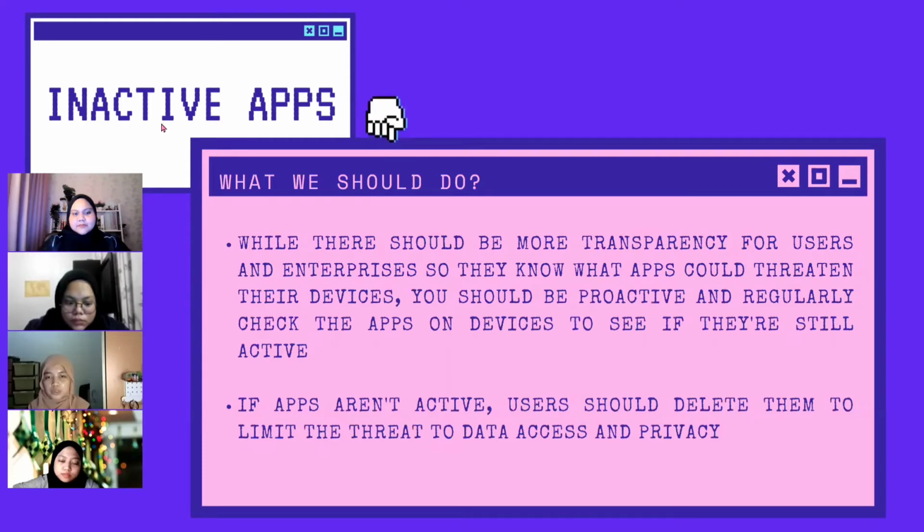What we should do. While there should be more transparency for users and enterprises so they know what apps could threaten their device, you should be proactive and regularly check the apps on devices to see if they're still active. Then, if apps aren't active, users should delete them to limit the threat to data access and privacy.